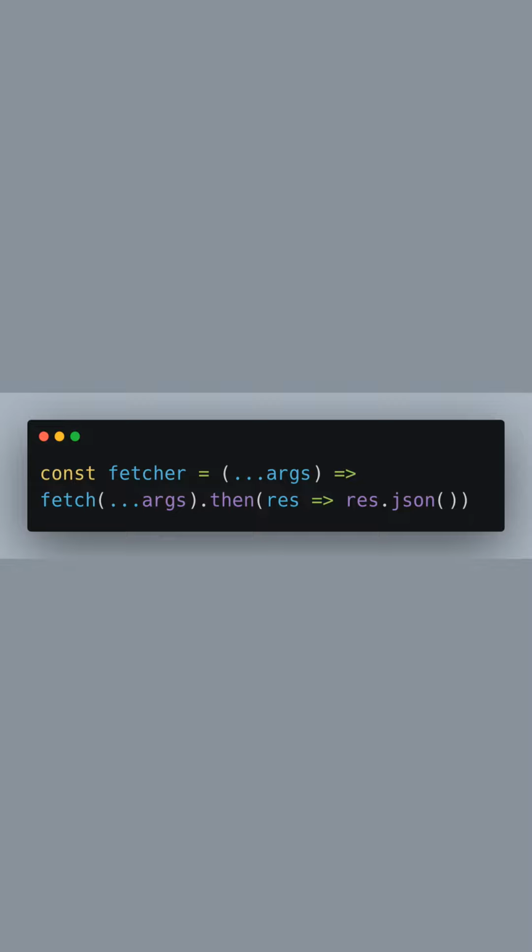This function takes arguments and passes them to the fetch API, which sends an HTTP request to the server. Once we receive the response, we convert it to JSON format. The fetcher is a crucial part of making the useSWR hook work.